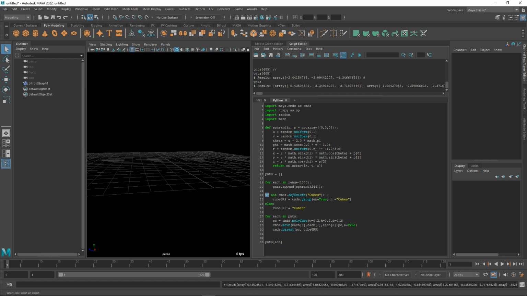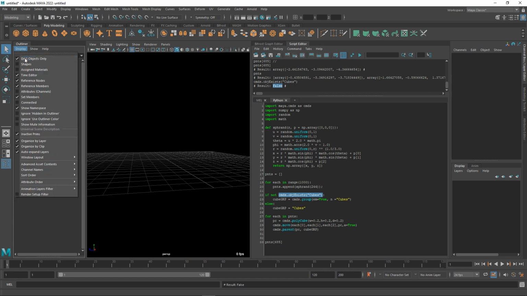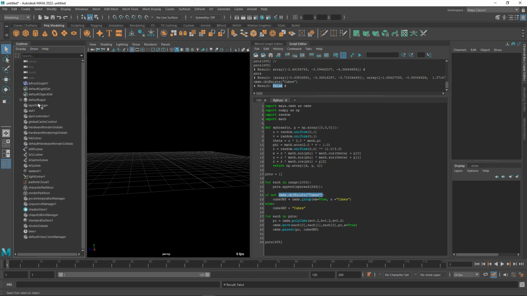if object exists cubes, it would mean do whatever comes after this colon if this object exists, but if not, it says if this object does not exist, do that. And what that, so object exists cubes, let's check it. You can just run part of the line. False. There is nothing called cubes in the outliner right now. Not even if I turn off DAG objects only. There is nothing in there called cubes.